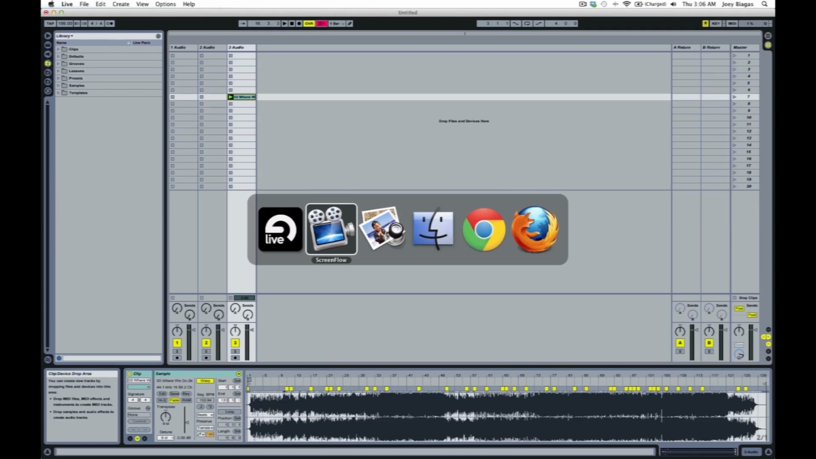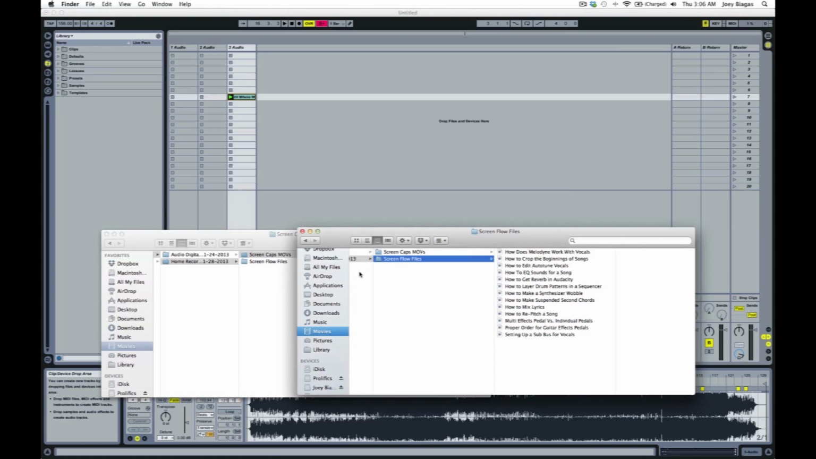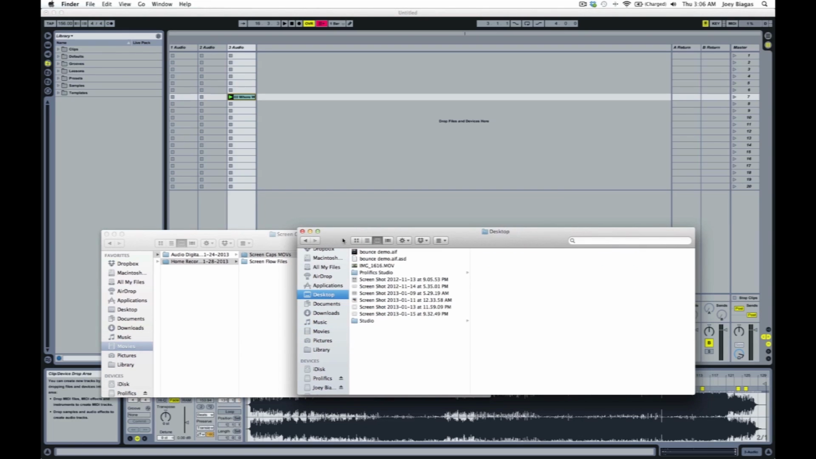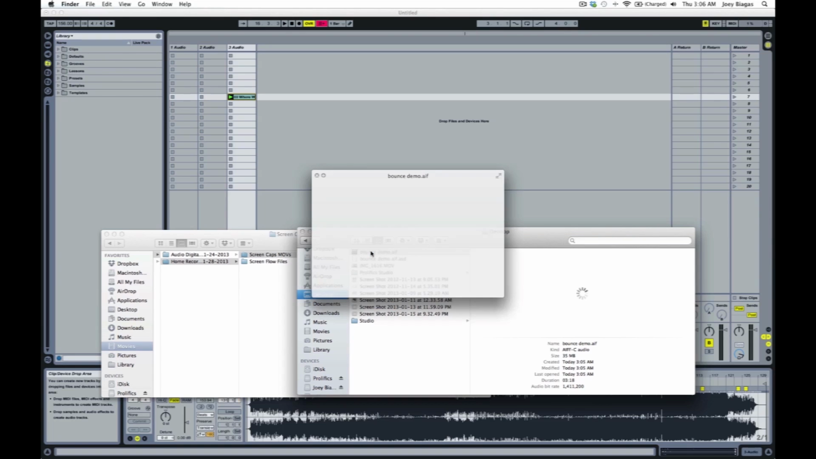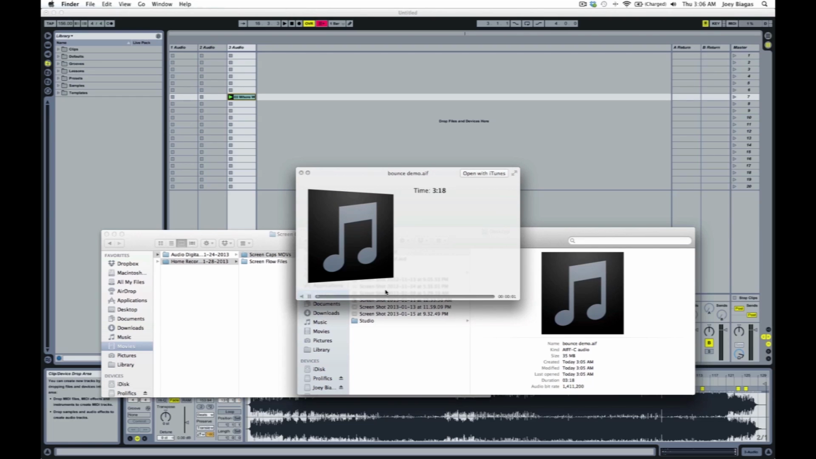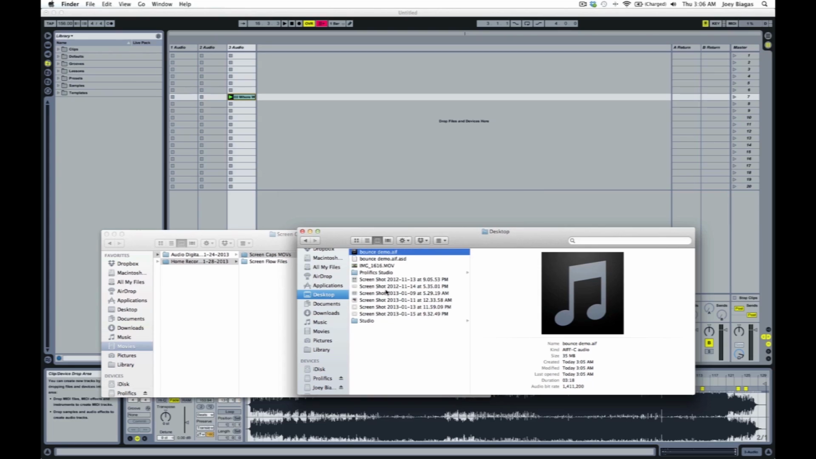Awesome. So let's go ahead and check on the desktop real quick. Let's go to my Finder. Let's go to Desktop. Let's go to Bounce Demo. Play. Awesome. Perfect. So there you guys go.